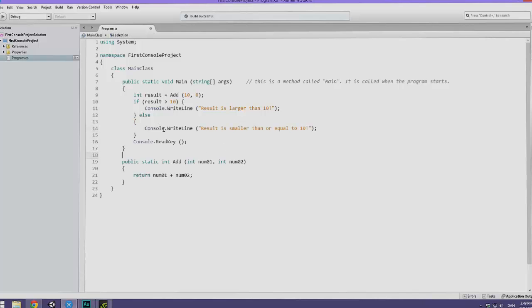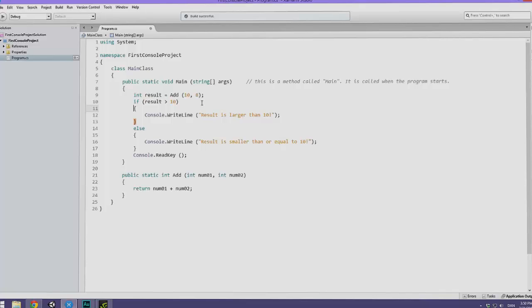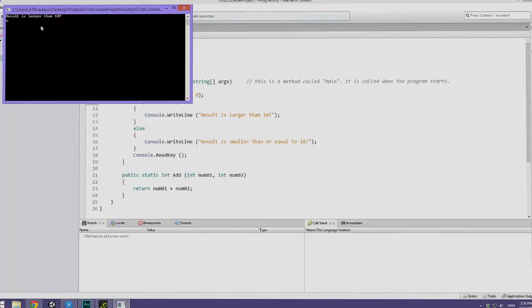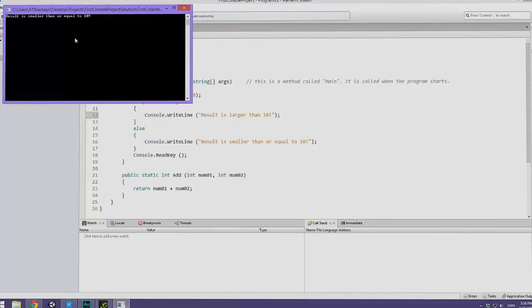So like this. So now you can see that when we are getting the value back like this, we can do different stuff with it, such as checking the result, which is what we're doing here. So if we play now, we should see that the result is larger than 10. And indeed we do. And if we maybe type in 1 and 8, it's going to say the result is smaller than or equal to 10.